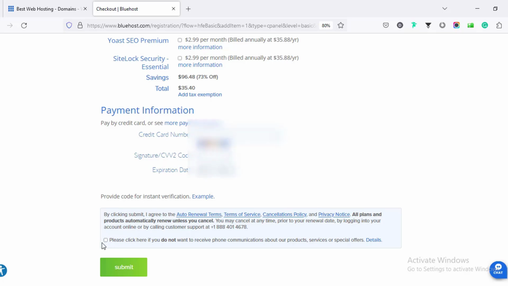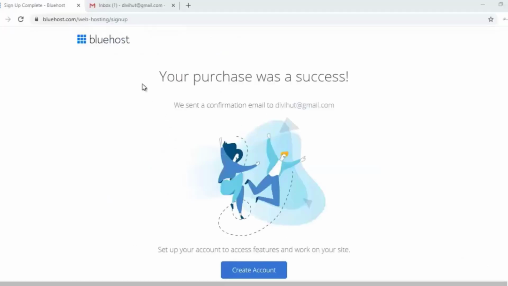Finally, click on the terms and conditions policy. So I agree with the terms and conditions. Select this one and finally click on submit. Alright, your purchase was a success and they sent a confirmation email to my email address.